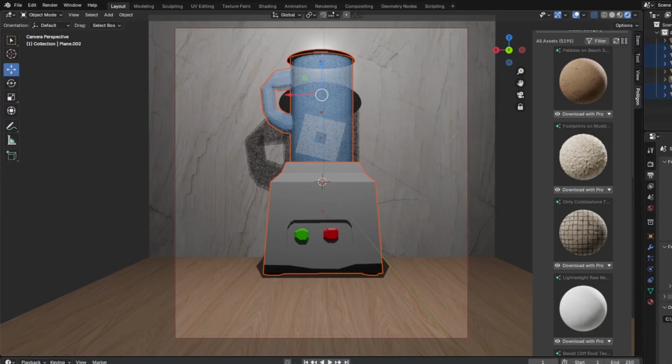Today we're going to be building this in Blender, and my voice will sound a little different for some reason I'm still figuring out. So let's start.